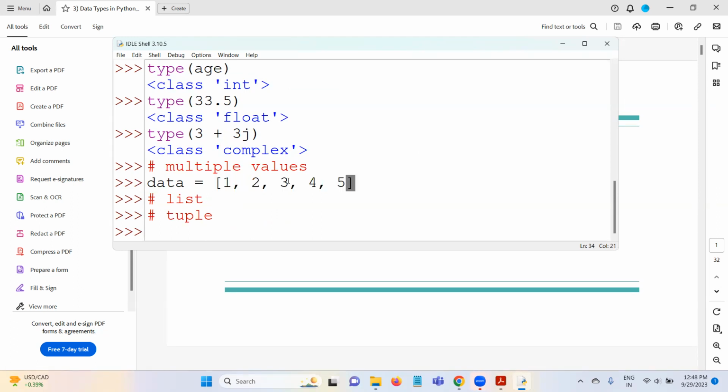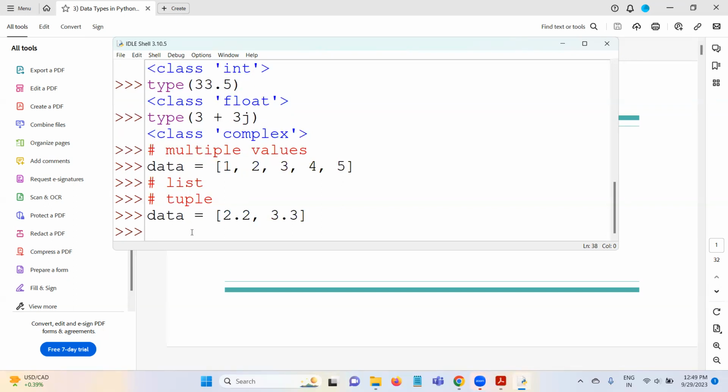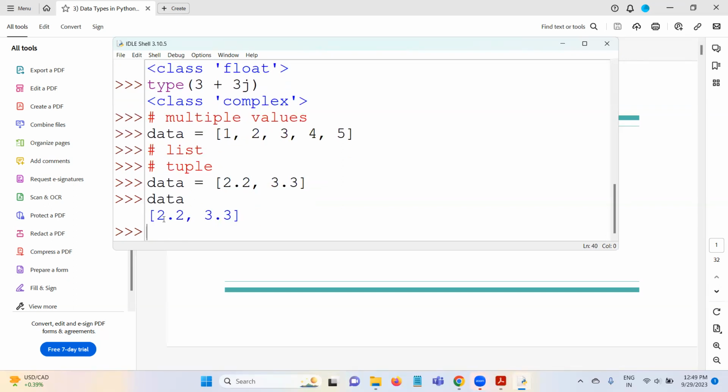List open, list close. Inside this, we have written all the numbers. But what kind of numbers are these? It is a list of integers, because if it is a number, it comes under the int data type. If I say data is equal to 2.2, 3.3, then when I refer to data, I am getting 2.2, 3.3.